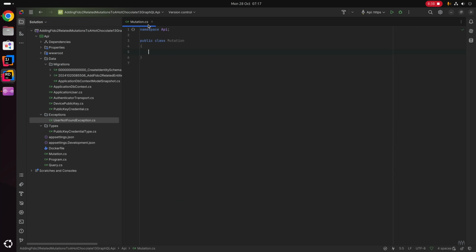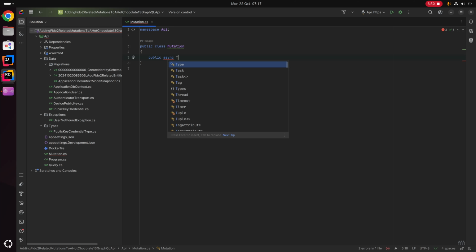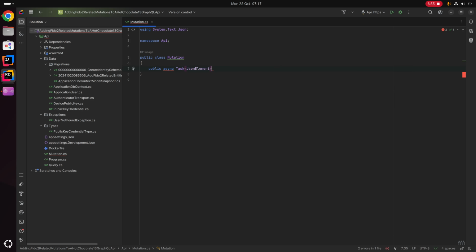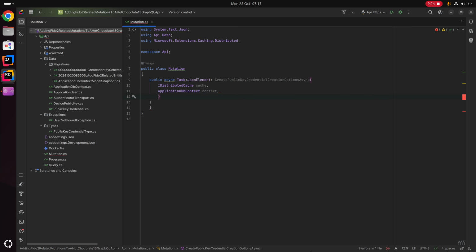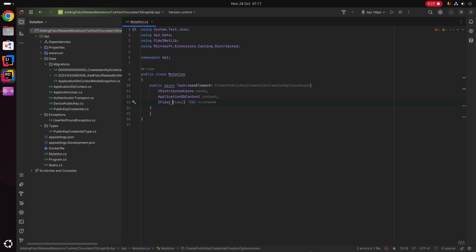So within our mutation class, we're going to create a method to create public key credential creation options. So we're going to say public async Task of type JsonElement, like so. We're going to call this CreatePublicKeyCredentialCreationOptionsAsync, like so. And then we're going to pass in a handful of parameters into this method. The first one is going to be our distributed cache that we added to our startup services. We're then also going to pass in our ApplicationDbContext. And we're also going to pass in the FIDO2 service. These three services are the various services that we're going to use within the logic of this method.